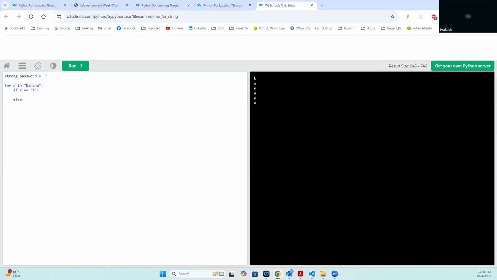So right now, X is nothing but B in the first iteration, which is not equal to A. So our strong password will become nothing but strong. We don't want any change in this character, right? We are saying strong password will become whatever is in strong password, an empty character, plus the character itself, B, right?